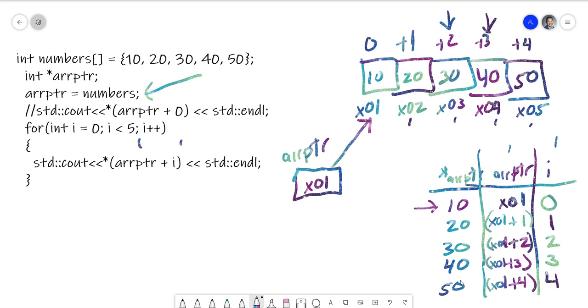Now notice I'm not changing the value of arrPtr. After this loop, arrPtr will still remain x01. It's going to remain x01.